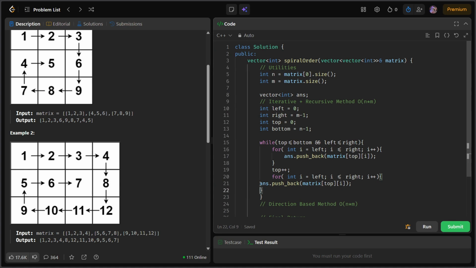In the same manner, we are going to traverse for this I, and here we are going to start from top and we'll end at bottom, and here we need I, and in this part we are traversing the rightmost, so we need right over here. Okay. And next we'll need a right minus minus.